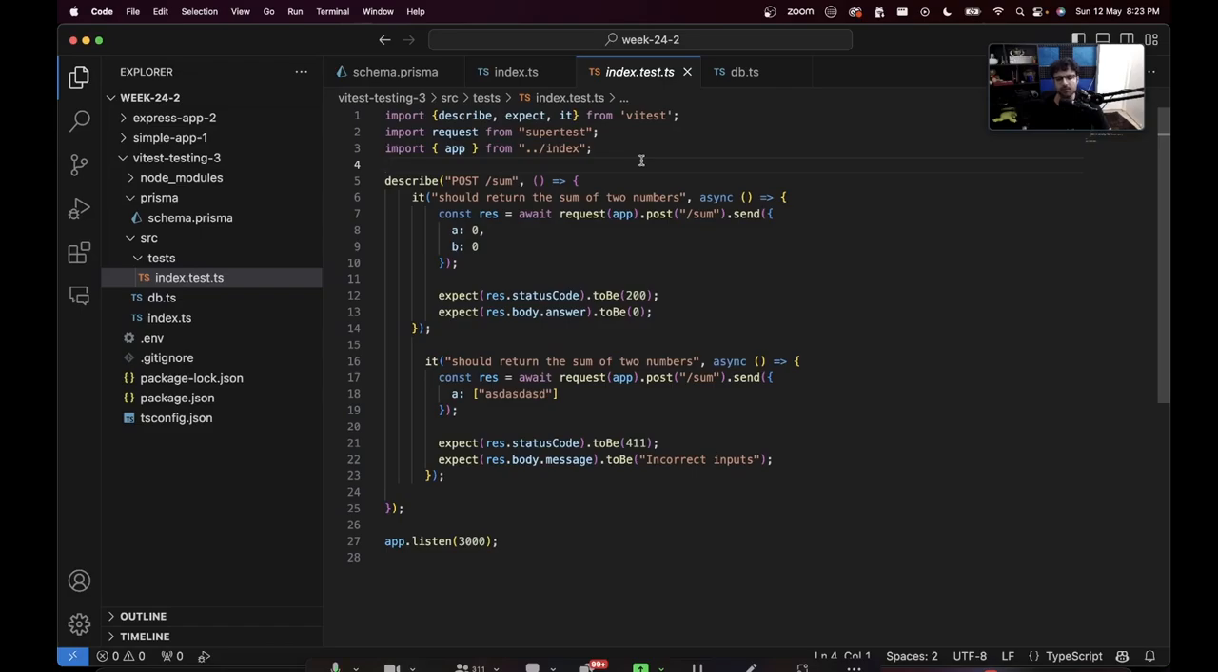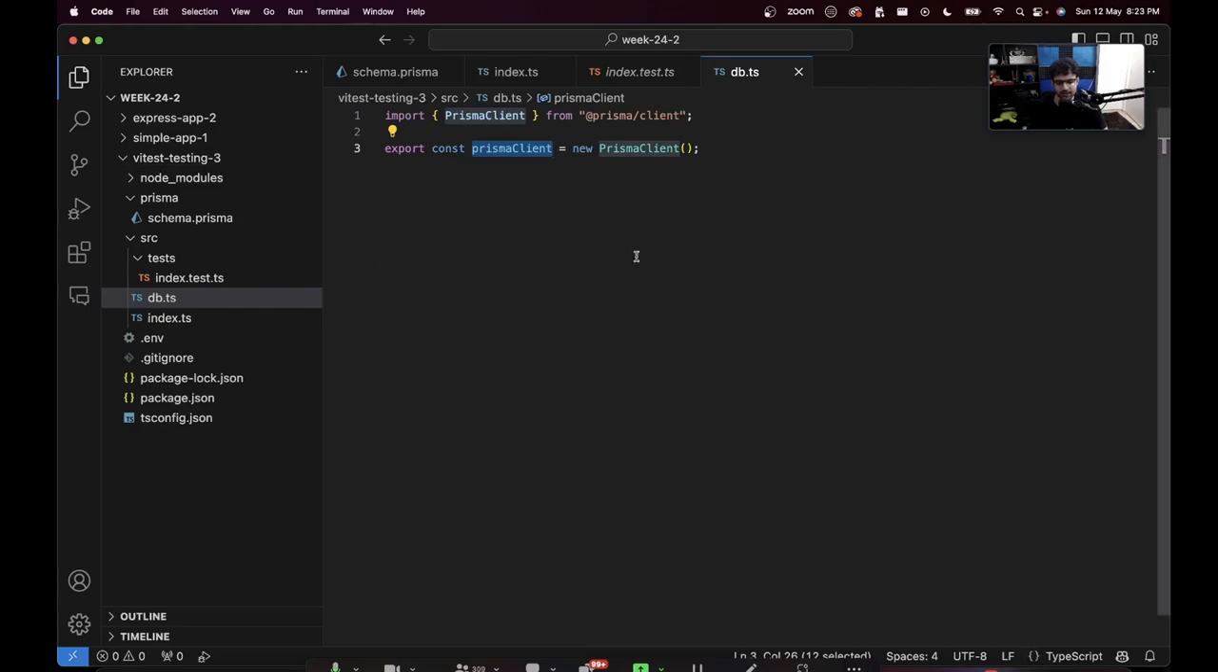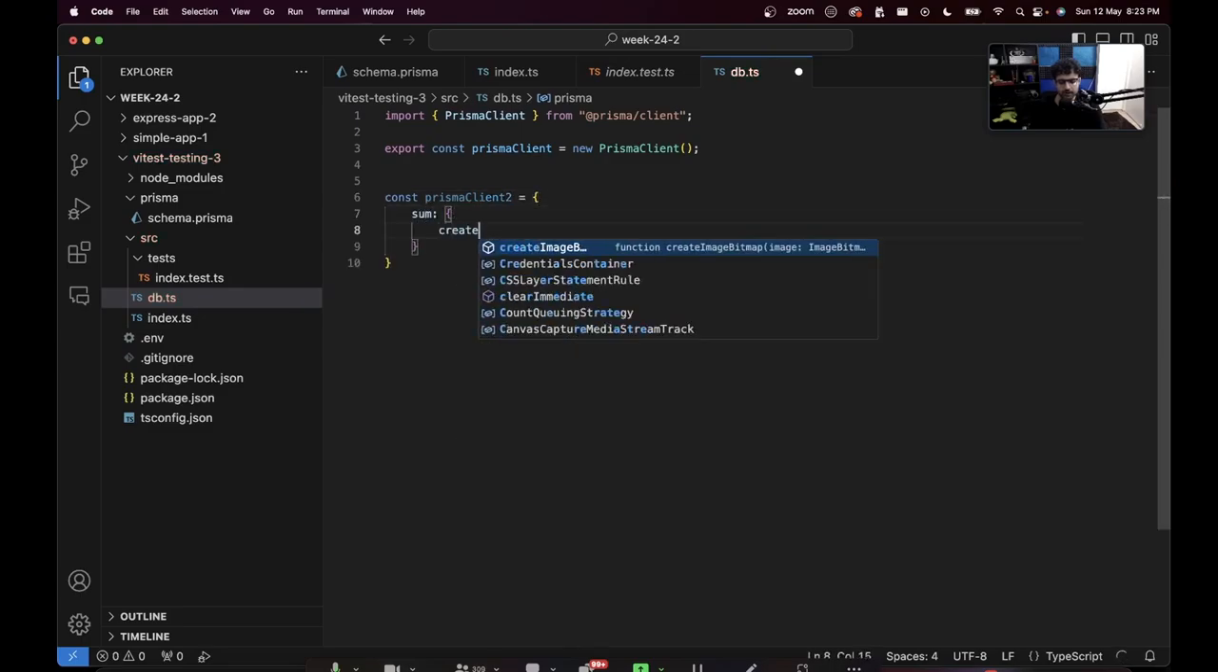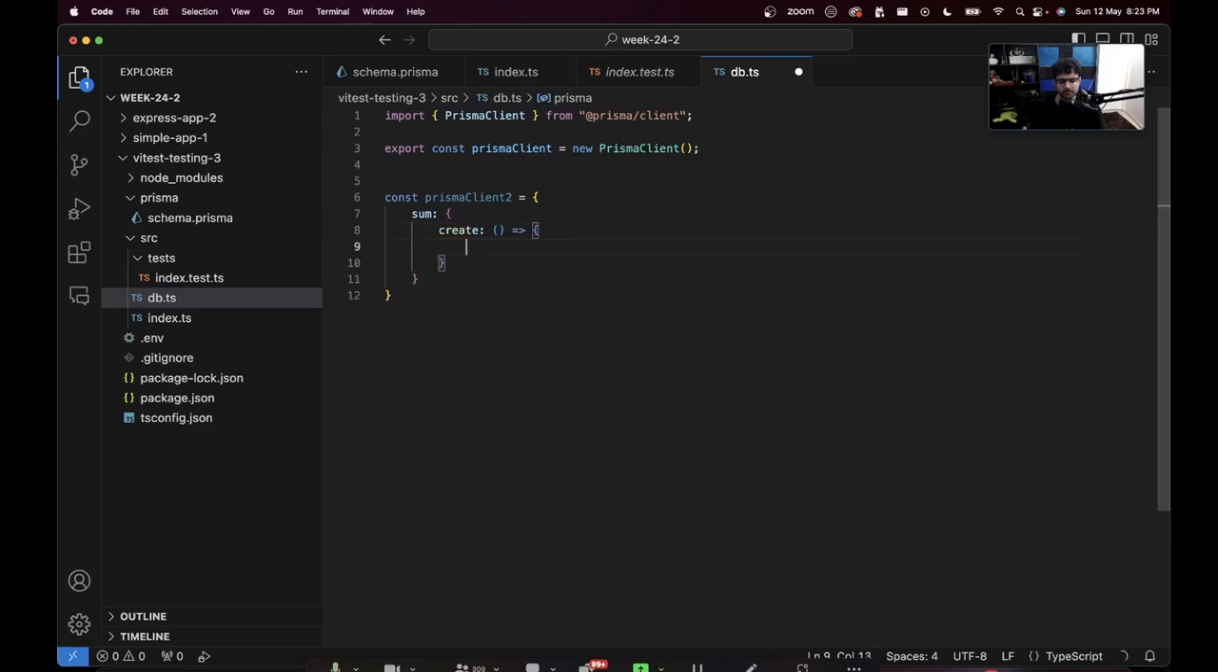index.test.ts, if you remember, I said we need to mock out a specific library. We need to tell it, whoever is importing this db.ts should not get back a Prisma client. They should get back something like this. const prismaClient2 equal to sum create empty function. This is what we want this to return.